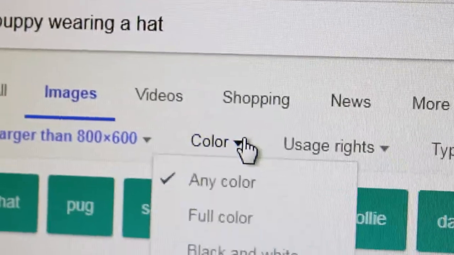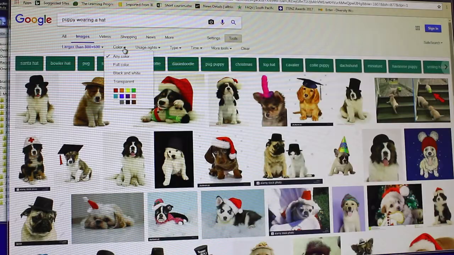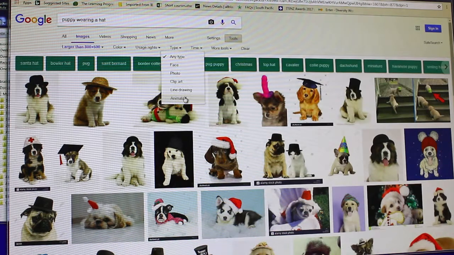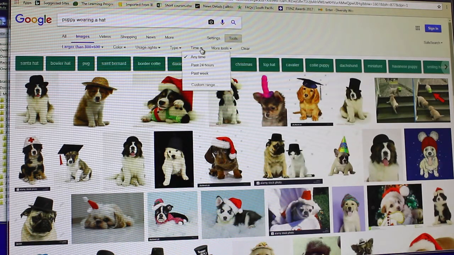You can also sort by color. So if you want just black and white results, you can sort by type. So the type of photo, whether it's a face, clip art, an animated, so like a GIF, something like that. You can sort by time. So when it was uploaded, so uploaded anytime, or photos over the last 24 hours, over the past week. Or if you hit custom range, you could type in a date perhaps.